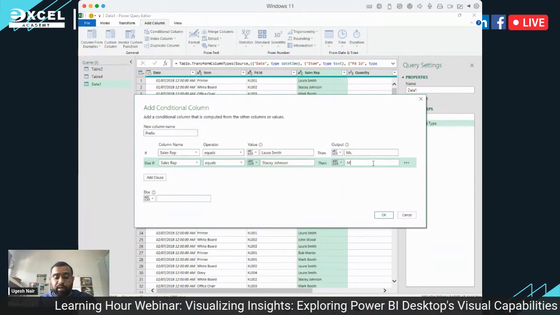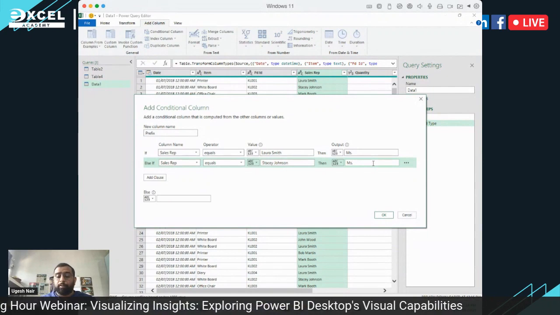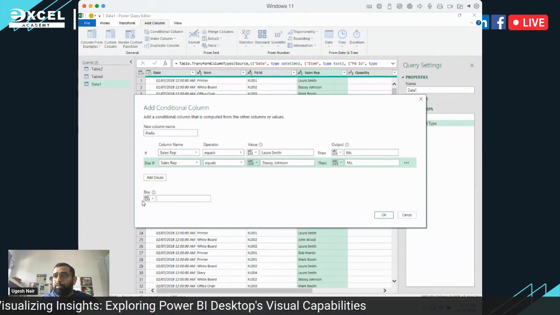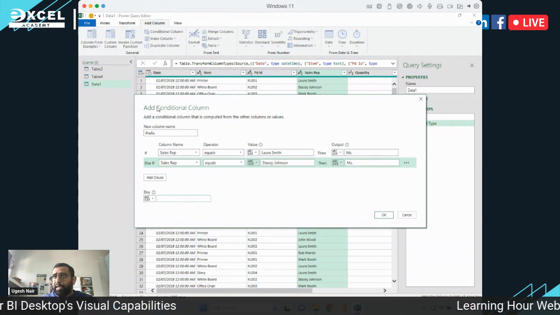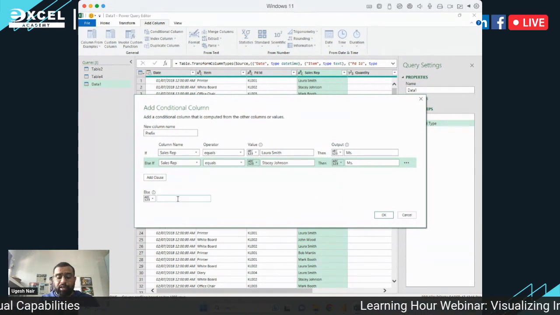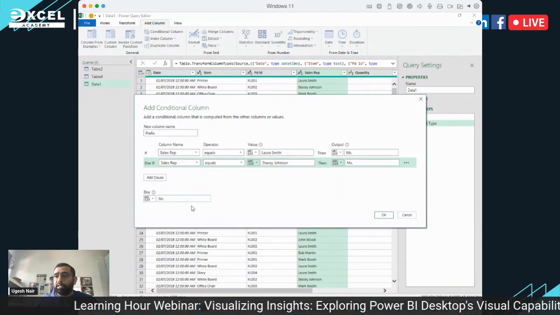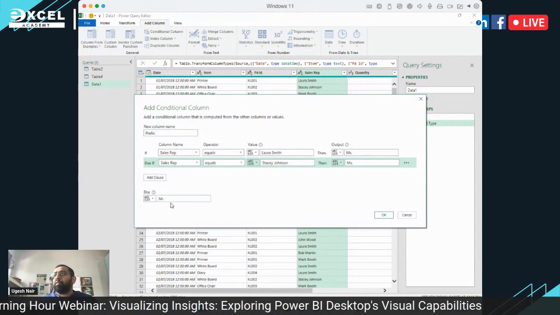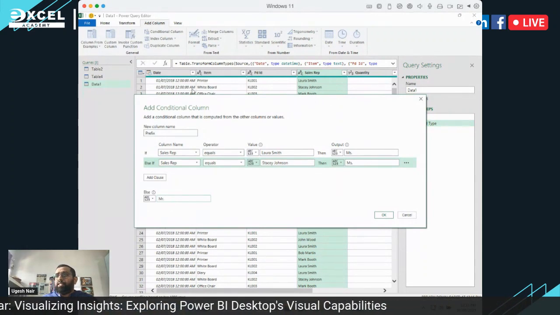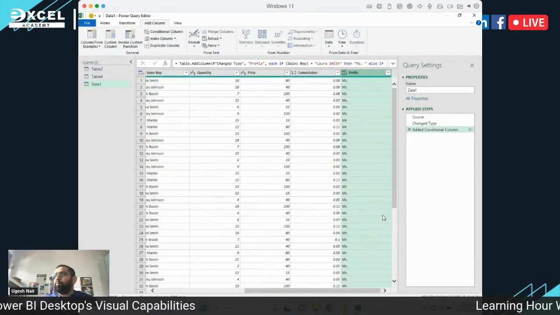Okay, and Miss with a space. And if you look at it, we have else also in that particular add conditional column. We have an else statement. So for the else statement, I'm going to say Mr. with a space. Then once this condition is good to go, you click OK.